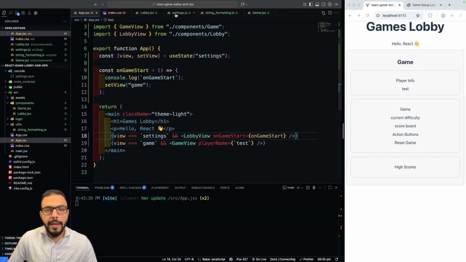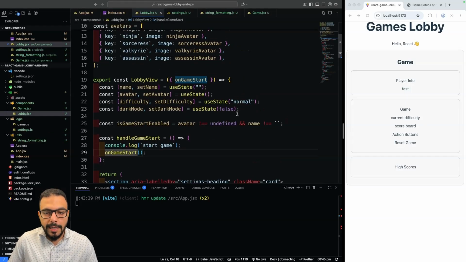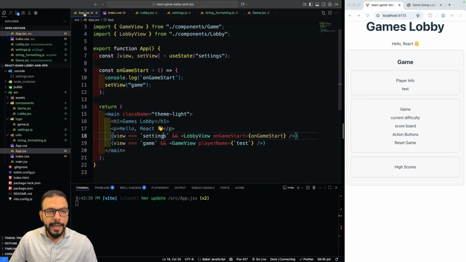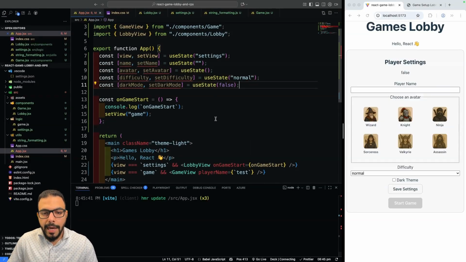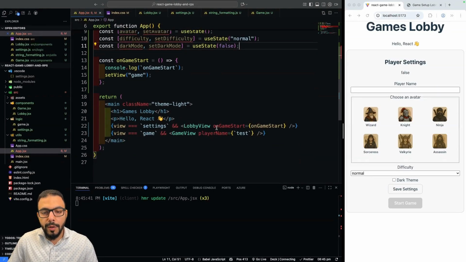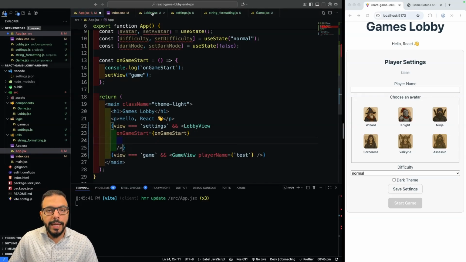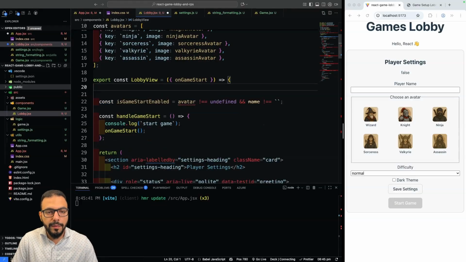So what I'll do now is I'll go back to my lobby.jsx. I'll copy all of those states from here and I'll go back to the app and we'll save them here. All right, so now we need to be able to pass all of those values into our lobby view. Because we no longer have them inside the lobby view, we're gonna have to pass them from our app component. So I'll go ahead and remove all of this.